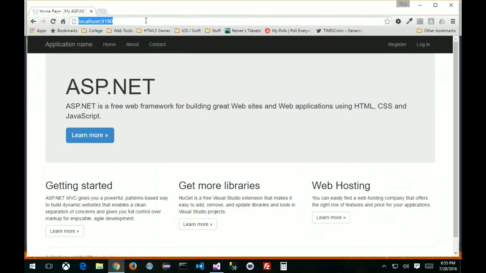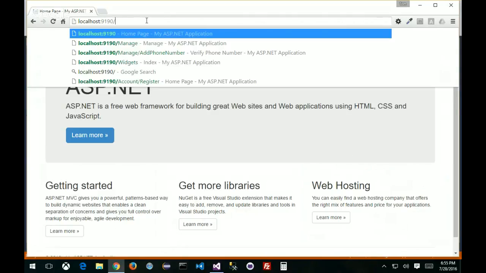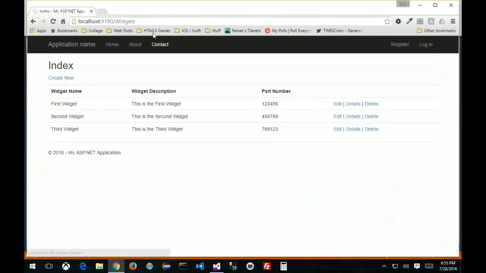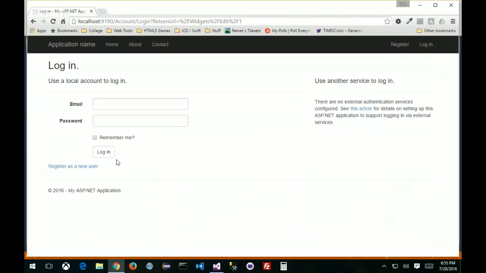If I go to widgets, and I'm not authorized, I'm not logged in anymore, and if I click edit, now it's going to take me back to my login page because it's going to check to see if I'm logged in, and I'm not. But when Dan was logged in, because he's authorized, he can go in and do his changes in the back end.